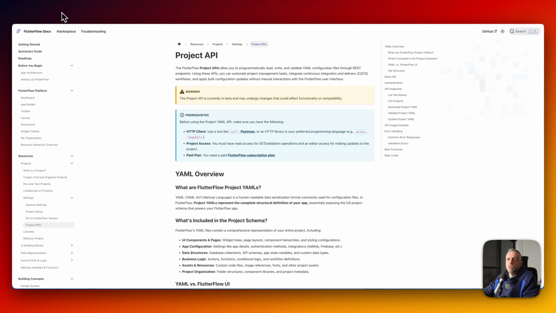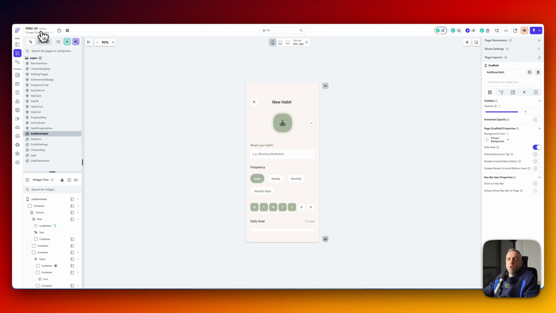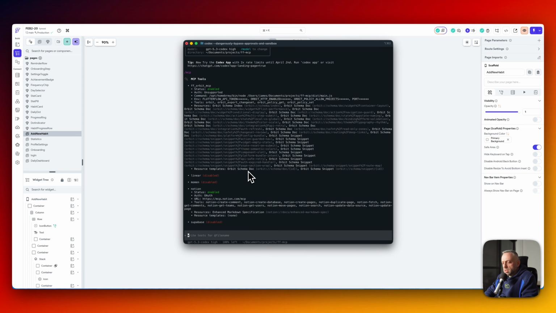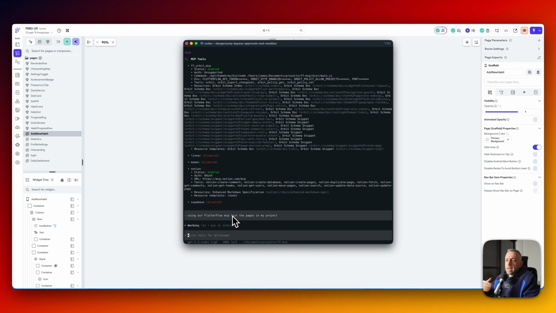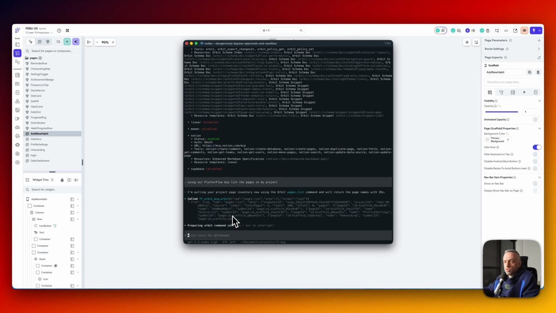So I'm going to go back to Flutterflow. If I go to this top left corner and click, you can see that it has a project ID. I actually hard-coded this project ID for this demo. But if you give it an API token, it's going to have access to all of your apps and all of your projects. In this demo, we do not need to give it the project ID because I have it configured for this app right here. So now I can say something like, using our Flutterflow MCP, list the pages in my project, and it's going to figure out a specific tool to do just that.